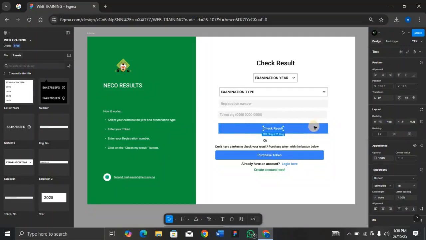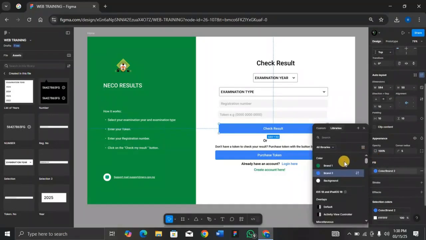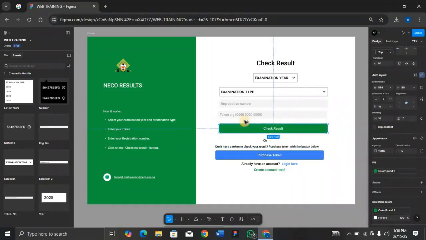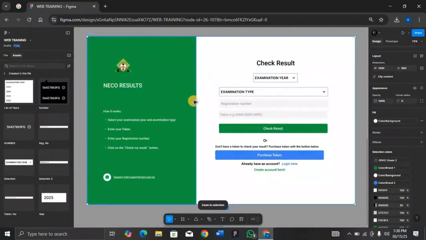Okay, then I'll select this, select the whole frame, and change the color from blue to green. So we have something like this. So all of this is done now. Everything we needed for this home screen is there.